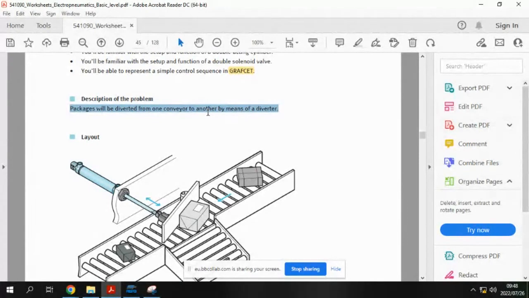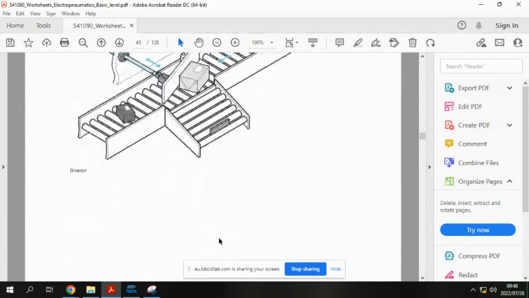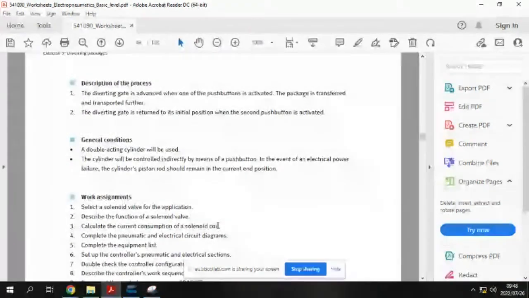Packages will be diverted from one conveyor to another by means of a diverter. So they call this cylinder a diverter. According to what we're expected to understand, it is a double acting cylinder, right? The diverter gate is advanced when one of the push buttons is activated. One of the push buttons, okay? The package is transferred and transported further. The diverting gate is returned to its initial position when the second push button is activated.